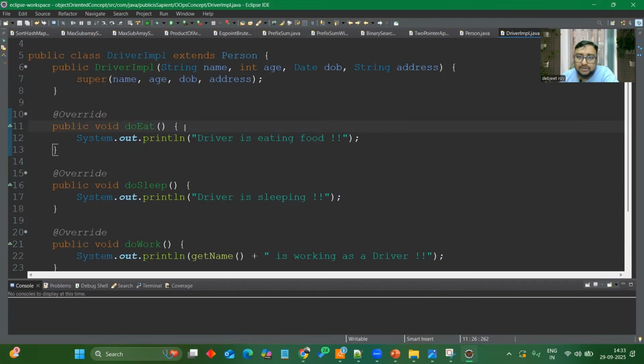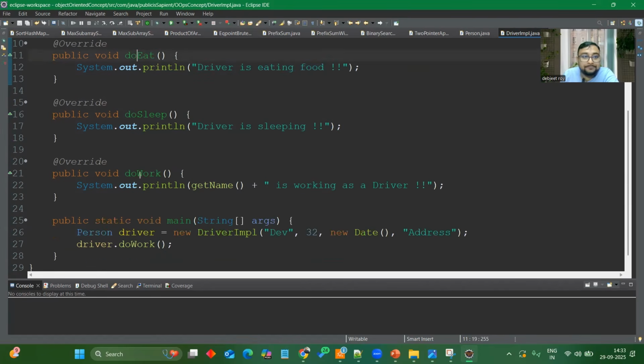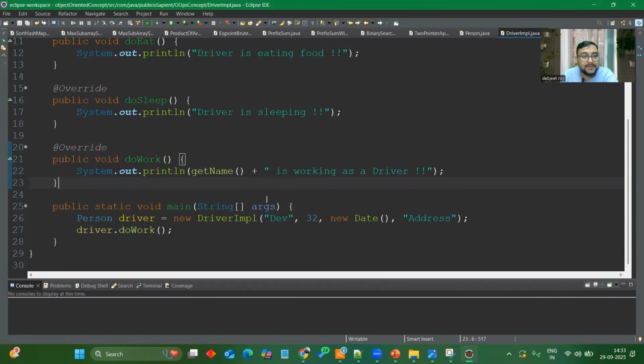Person can be an employee also, person can be a driver also. Okay, person can be a housewife also. How will you understand who that person is? With overridden methods, we can understand. So if it is like a driver is eating food or something like that, then it pertains to the driver only. Okay. Then doSleep, doWork, are specific to the driver, so we have to override.